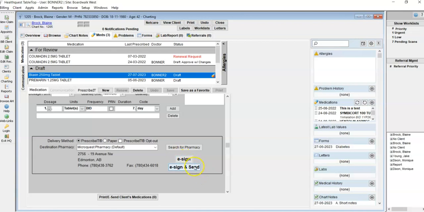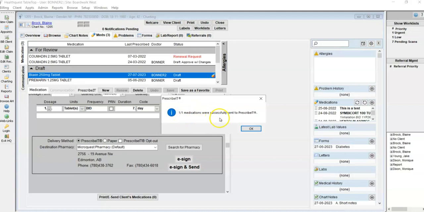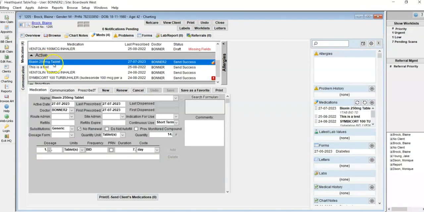Then you will click on e-sign and send, and it will attach your signature that's on file and send the medication to that chosen pharmacy. And a message is going to appear stating the number of medications that were successfully sent to PrescribeIT. And then you would just click OK. And now that medication is no longer in the draft section, it is in the active section of the patient's chart. You can also then see the status of that medication as well. In this case, it shows sent successfully.